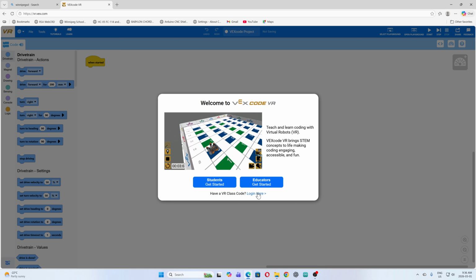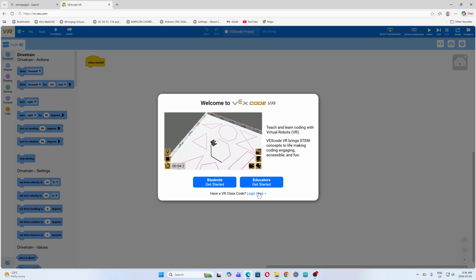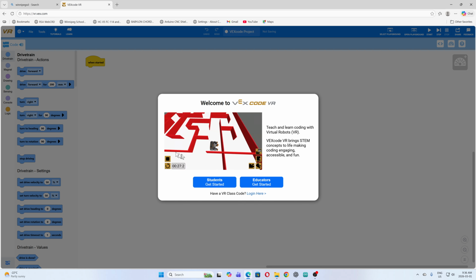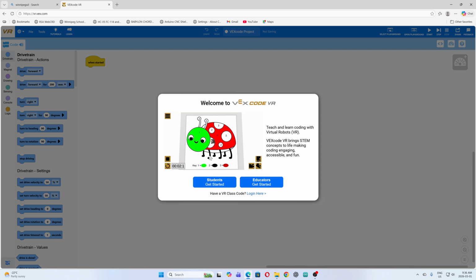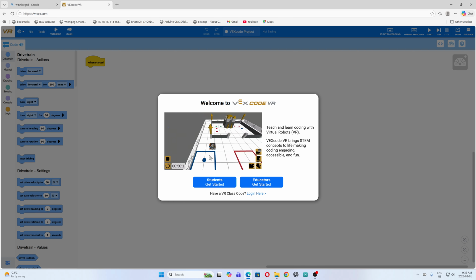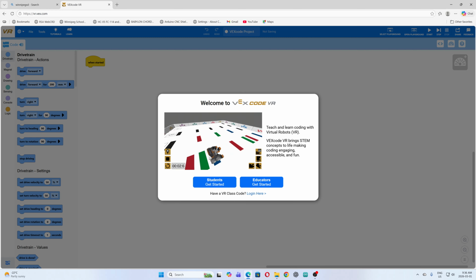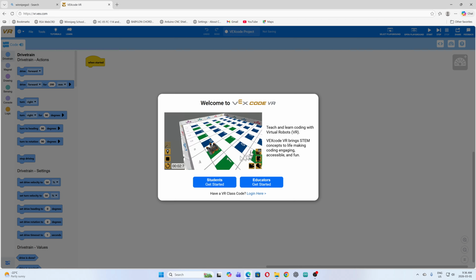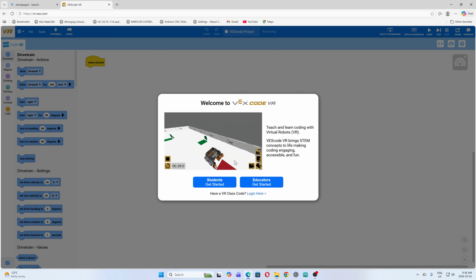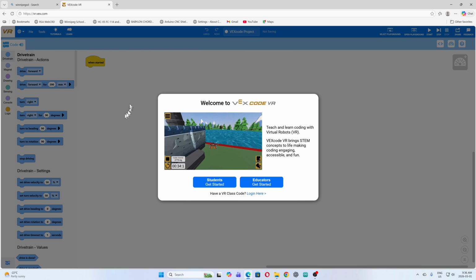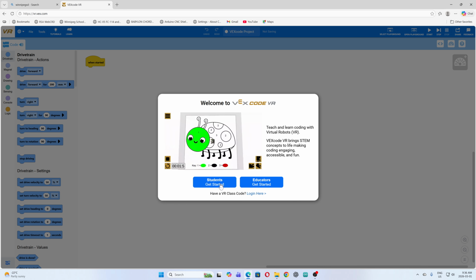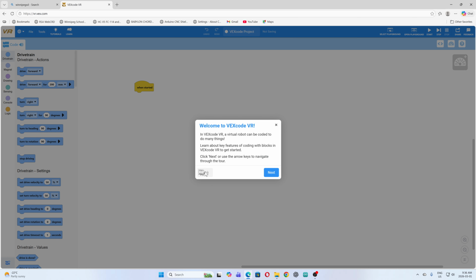There's a login, but I haven't created an account yet. I don't know what the point of the account is. It kind of gives you an idea of how many different playing fields they have. The whole intent of this is to use a little virtual robot to gain some understanding of how to program using essentially a Scratch-like programming language. So we're going to hit the student thing.